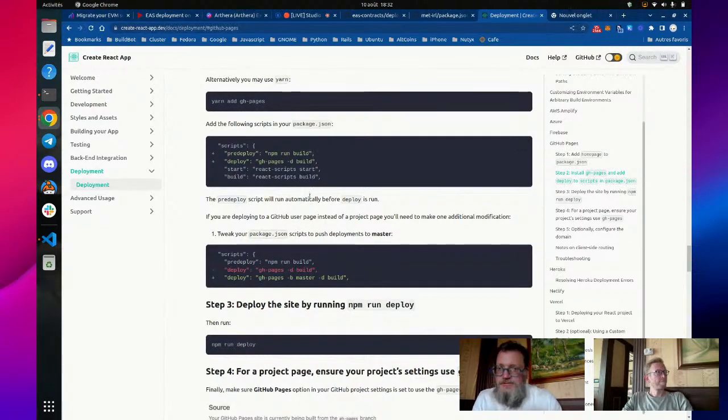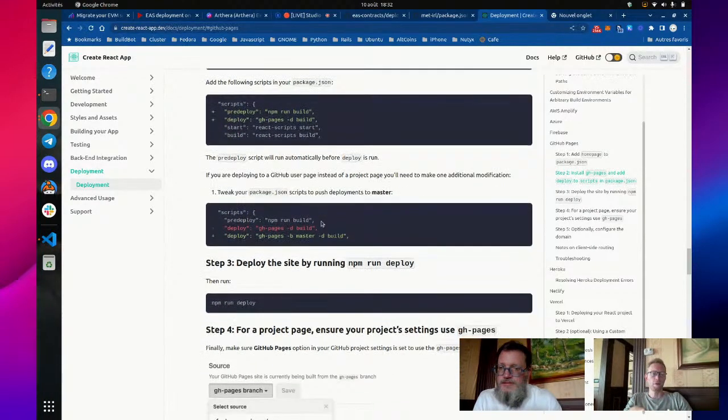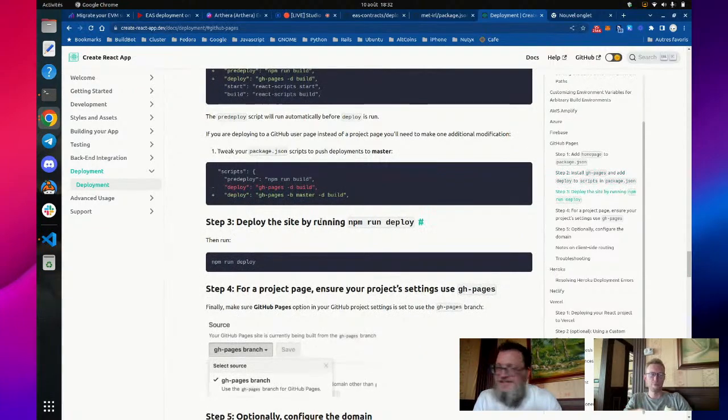Here the pre-deploy script will run automatically before deploy. And tweak. So we will not deploy just on the GitHub user pages. Or maybe I could deploy on my GitHub user page. Chinese would say 都可以. It's all possible. Yeah, and then we deploy the site by running the script we just configured.